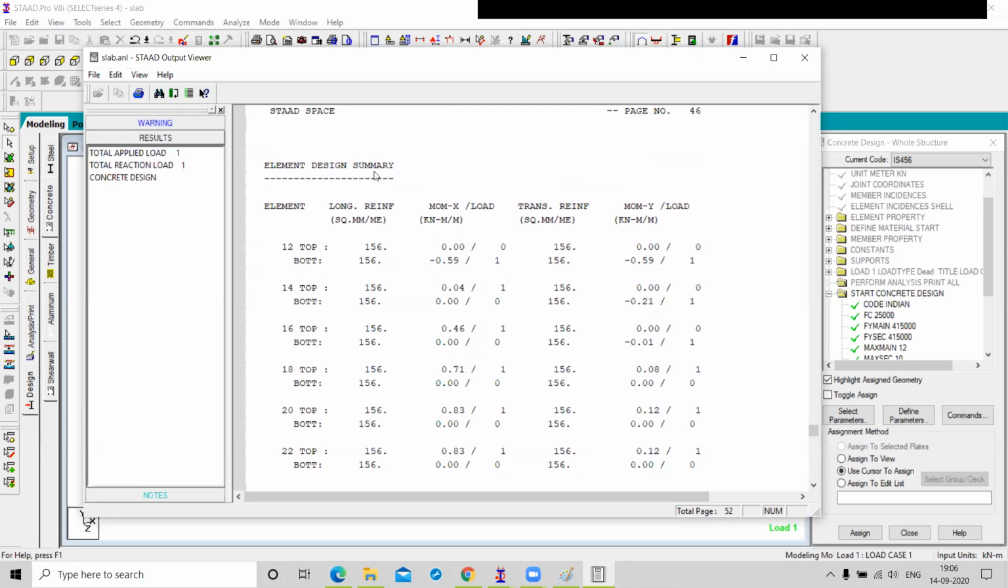This is your design element summary. This is your longitudinal reinforcement, in square mm per meter. This is your moment. And this is your transverse reinforcement. Longitudinal means parallel to X, and transverse is parallel to Z. So this is the top reinforcement, in what, in area? Area of steel. We have 156 square mm per meter.